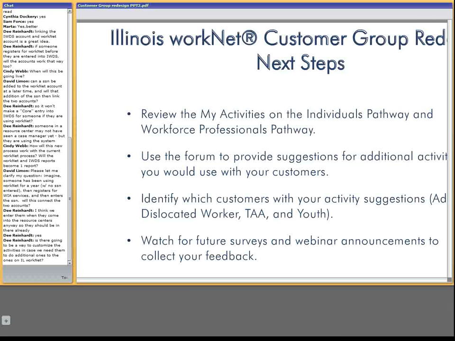Oh, and there was a question: how will this new process work with the current process? Will workNet and IWDS reports become one report? I don't know at this point in time. I don't know, there hasn't been any discussion of, as far as I know, that. I'm not sure specifically which reports you're referring to.